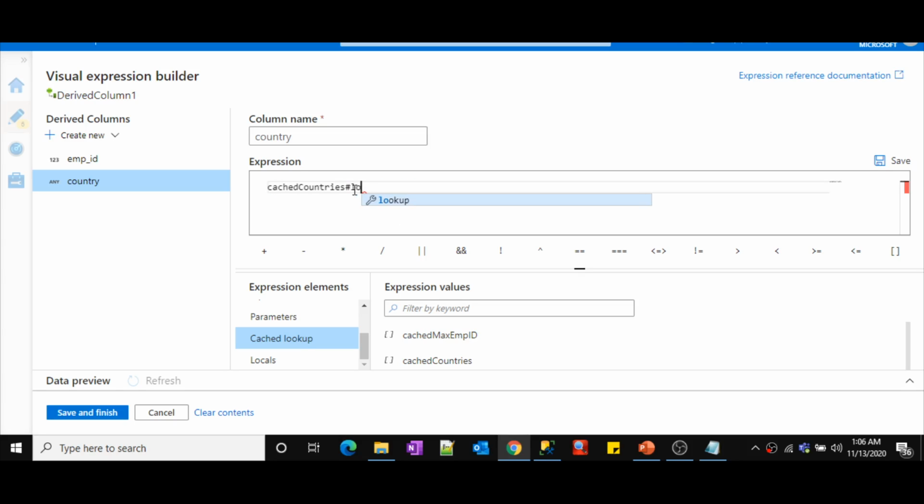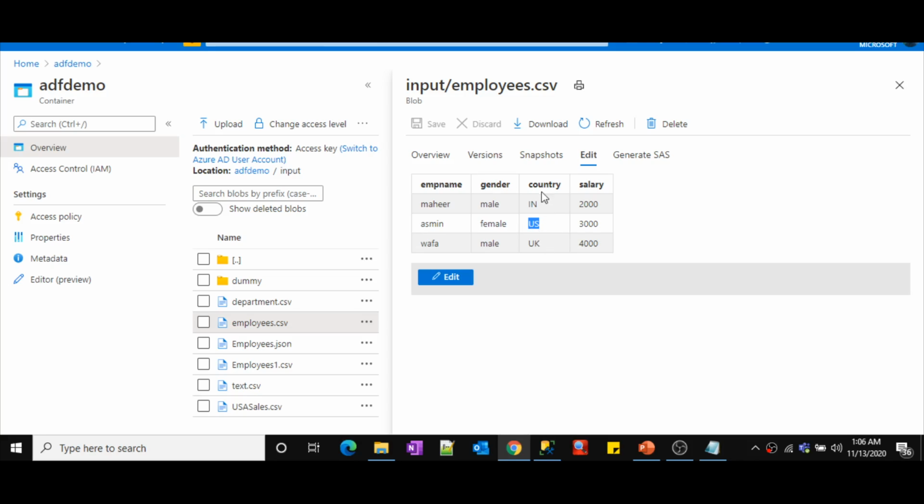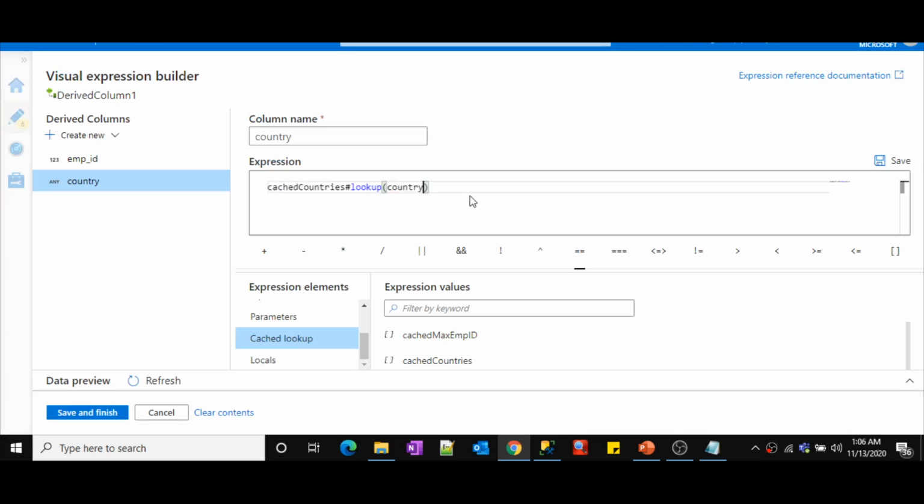So I should use a lookup syntax here. Inside the lookup syntax, I should pass my country codes. All my country codes are under the country column, right? If you see here, all my country codes are under the country column from the source. So we should pass that.